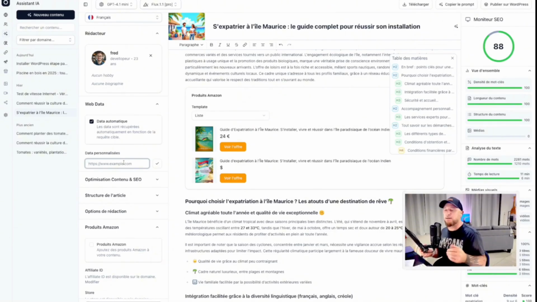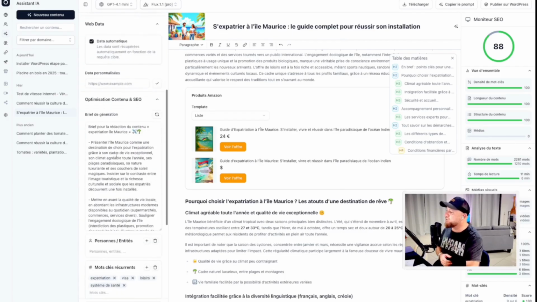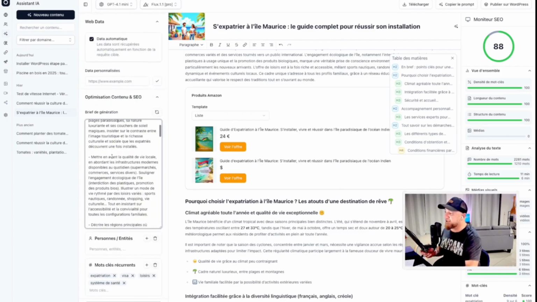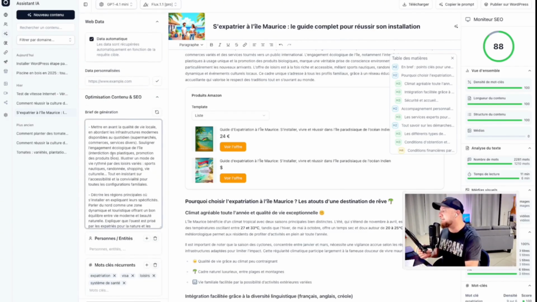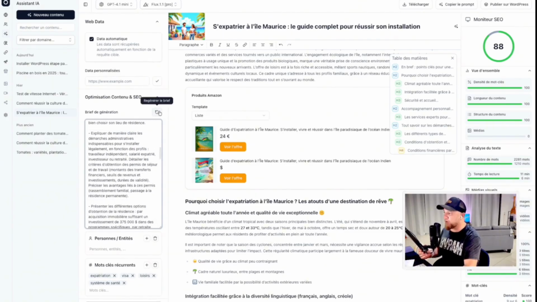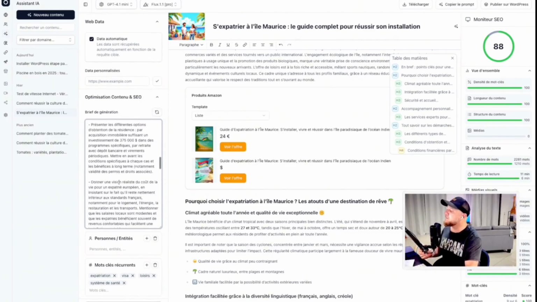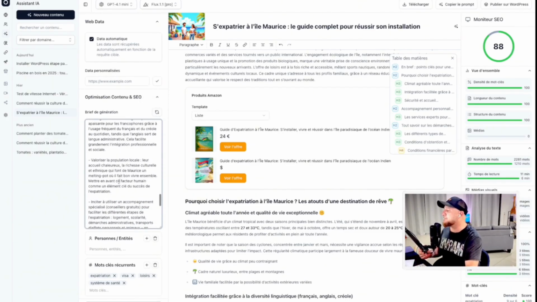If you already have sources that seem relevant to your content, you can simply add them or only include the URLs that you requested. Content optimization, obviously, you will have a brief here that is generated. And so here as well, based on the data that was collected, it's very practical. You can either regenerate it, of course, or simply work directly within this input field.